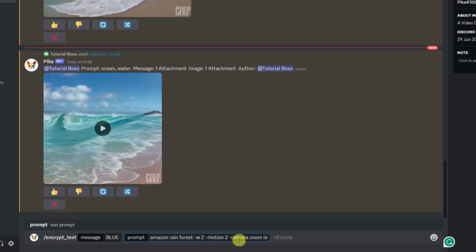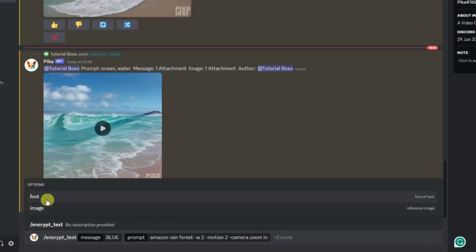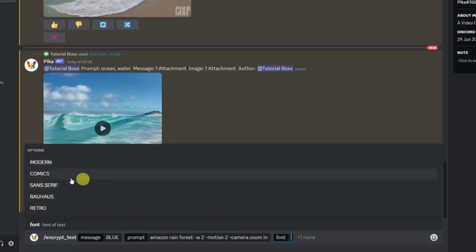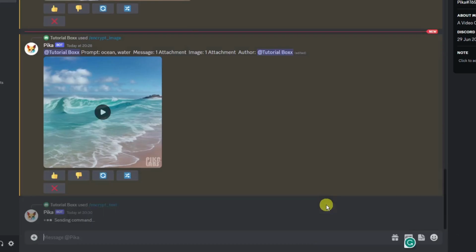However, another piece of information for you guys: click this one, plus two more, and click on font. This will determine the specific font that's going to be used on the text. For this one, I'm going to use comics. Click on enter and wait for it to finish.